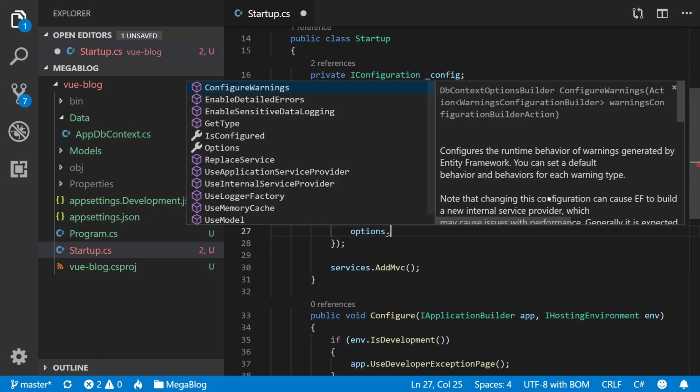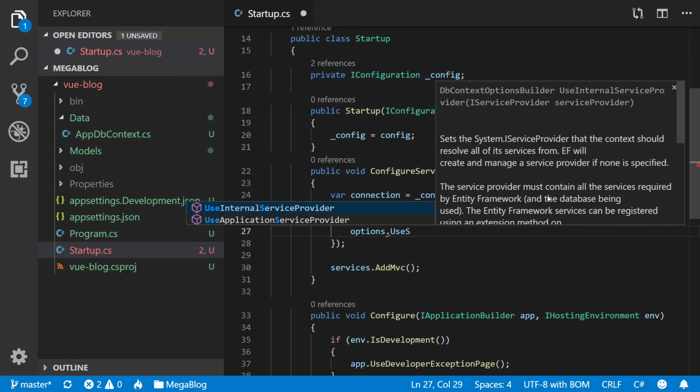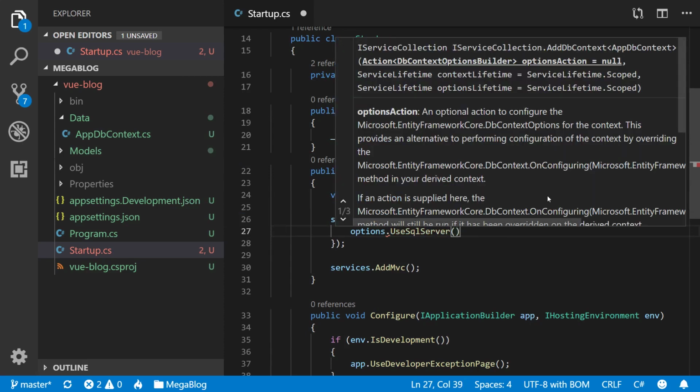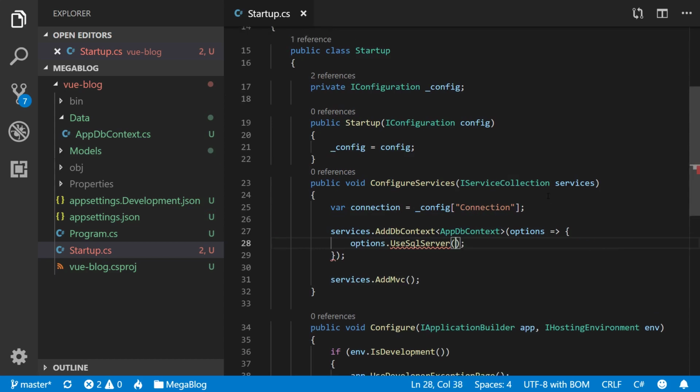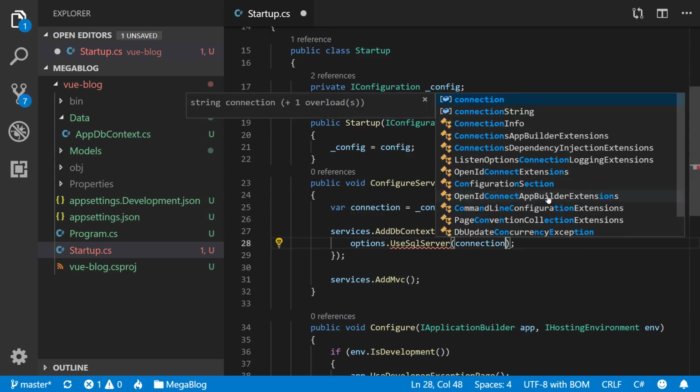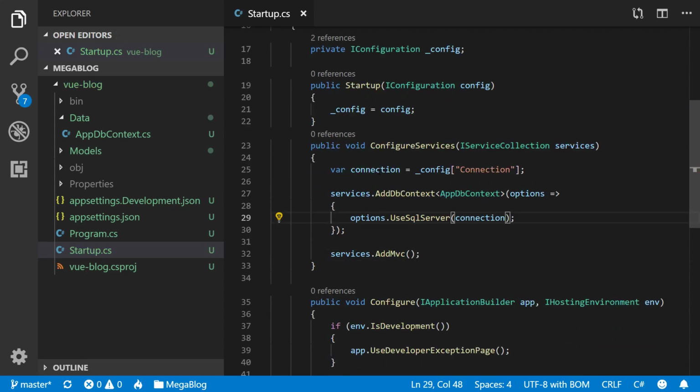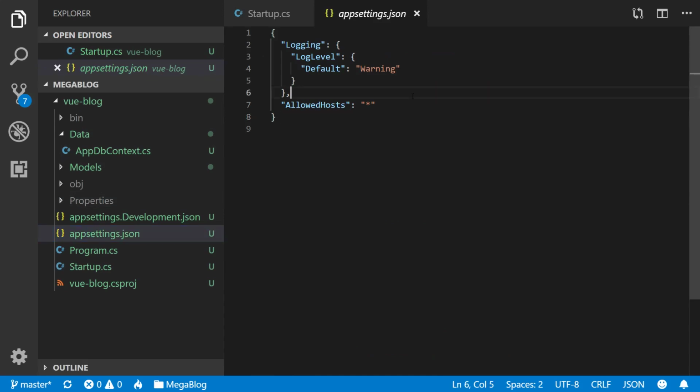And some of the options I want is to use SQL Server. I know I will need to import Entity Framework Core for this, and I will need to pass in my connection here. So I will need my connection string, so let's go actually into appsettings.json and let's type out this connection.